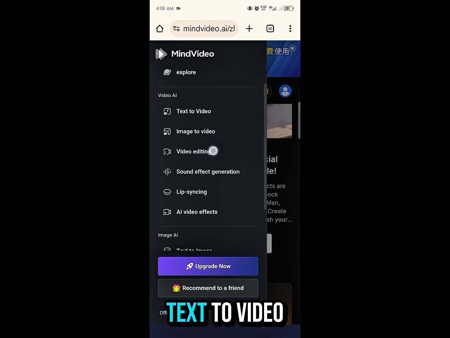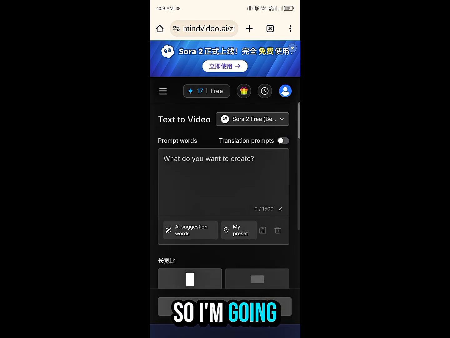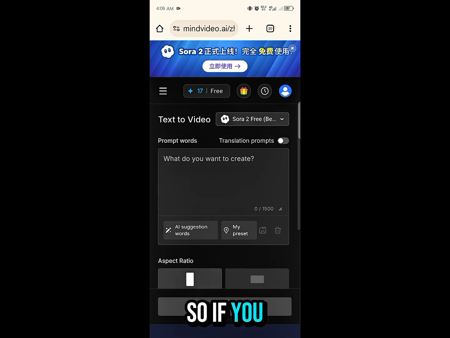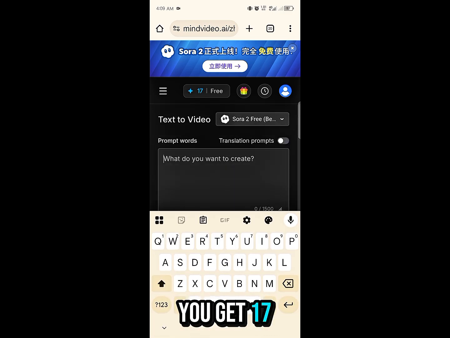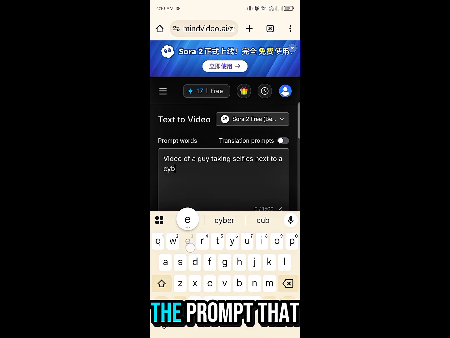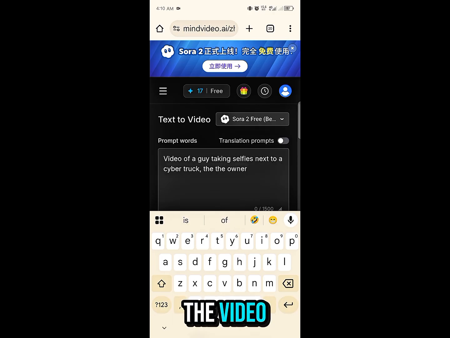So we have text to video, image to video, video edit, and some other options there. So I'm going to go for the text to video. So you can see I already have 17 points here. If you follow the link in the description, you get 17 points free. So right here, I'm just going to type in the prompt that I want for the video.